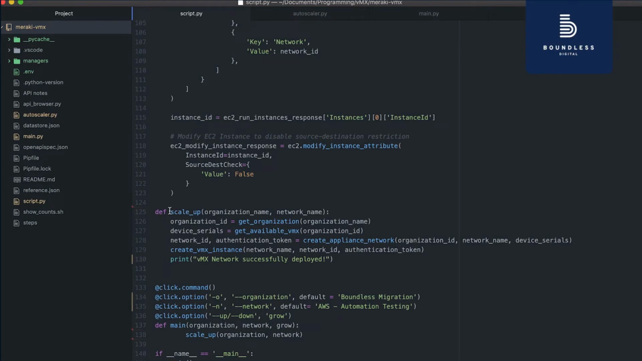Essentially, we're going to be using this scale up function, and I'll explain that to you guys. So the first part of this essentially gets the organization. I'm using the click library in Python, which allows us to input an organization for which we want to deploy the vMX, but it also has a default set over here, which is my organization. So essentially the get organization will grab the org ID for the organization that you want to work with based on a name that you've entered.